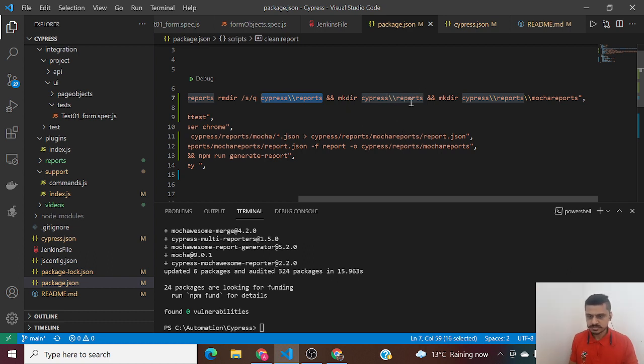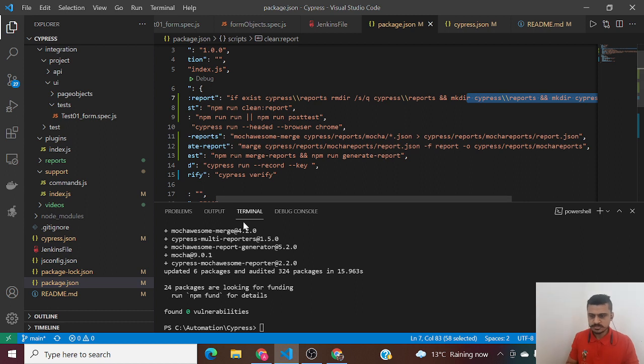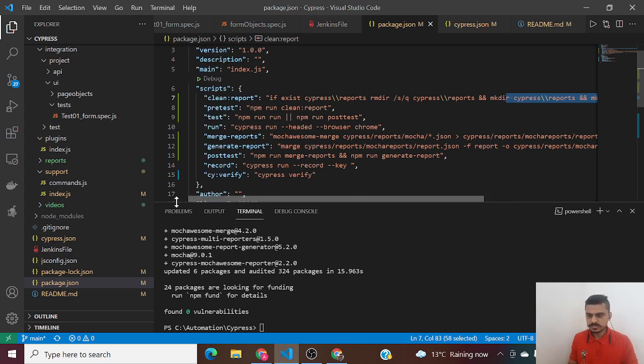We're going to make two directories. One is cypress/reports, and another is cypress/reports/mocha reports. So we have made two directories, and that is what the clean report target is doing.